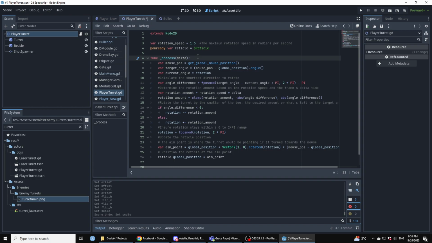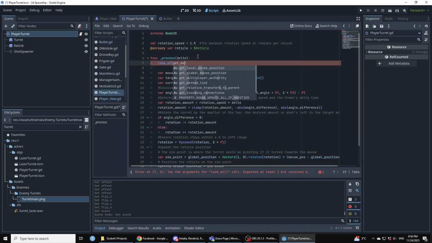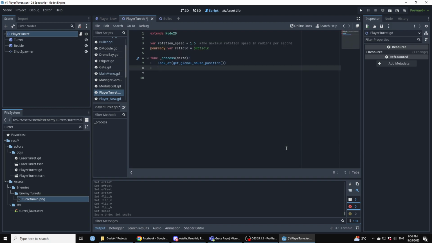The code that I have currently here is necessary because I am having a specific rotation speed. If you do not care about a rotation speed, what you can do is nothing more than using the look_at function, and then here get_global_mouse_position, and your code is complete. Anything else we can delete, and you're done. You don't need any other code. If you want this turret to do nothing more than look at your mouse, that's your code.